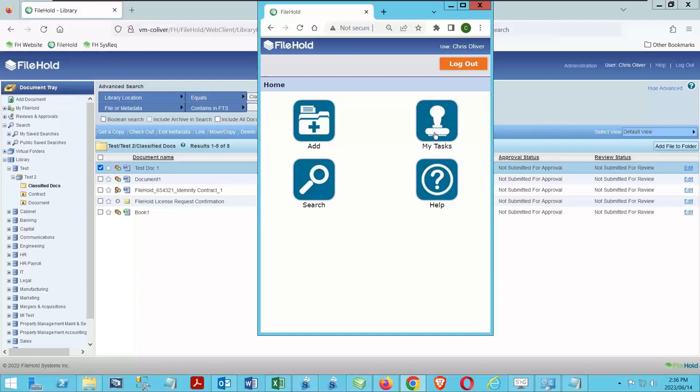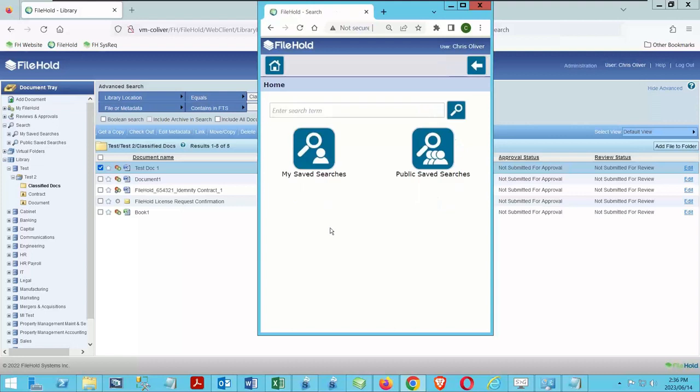So I can do my search, I can do tasks. If I've been sent a workflow, I can do that reviewer approval from here, and of course help, which takes us over to the website. I've also got add, so I can look for documents, I can add content directly from that device and into FileHold. Now there's nothing here that lets me browse a folder. I'm not able to see that, but I also do kind of still get that option.